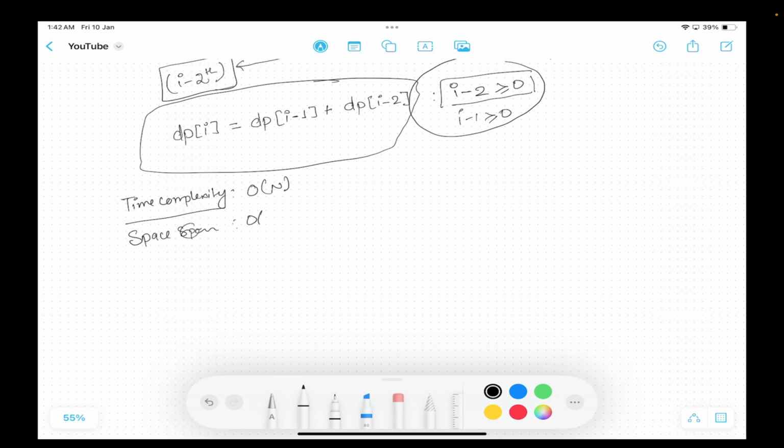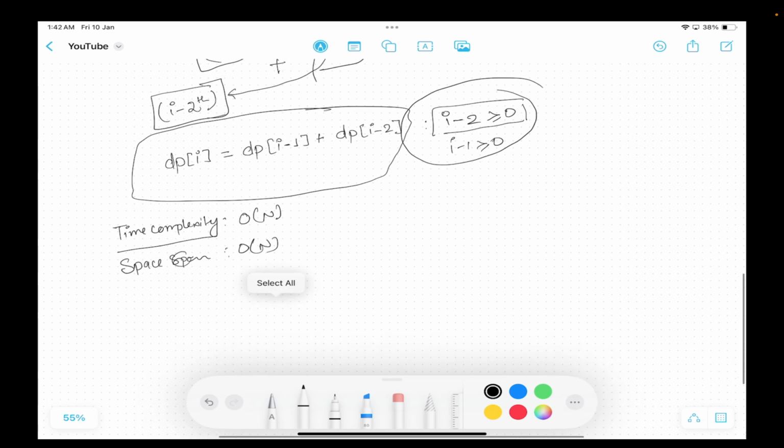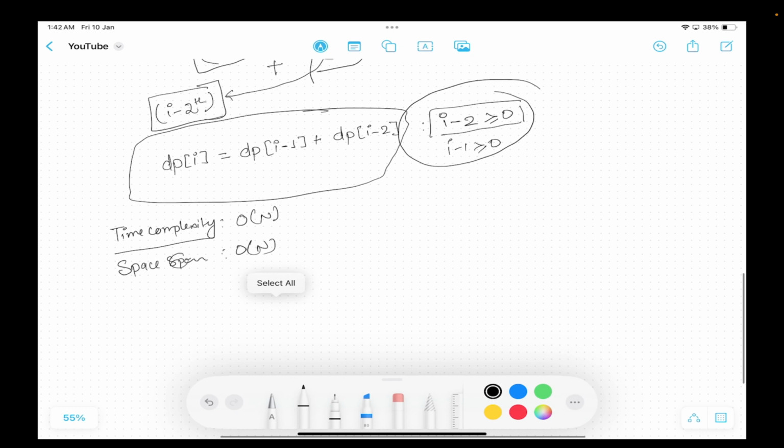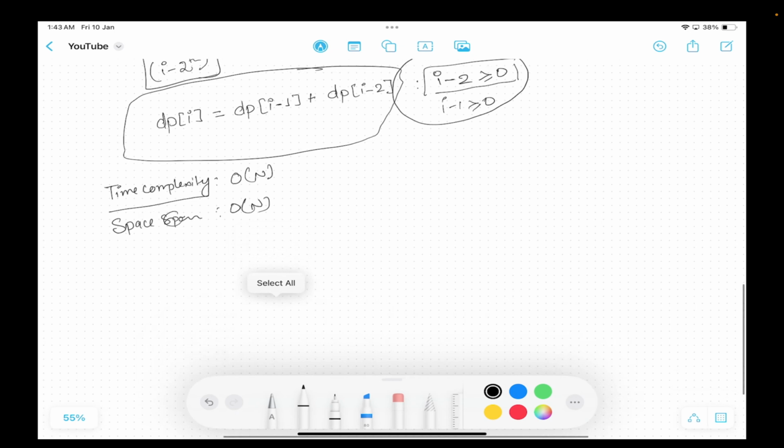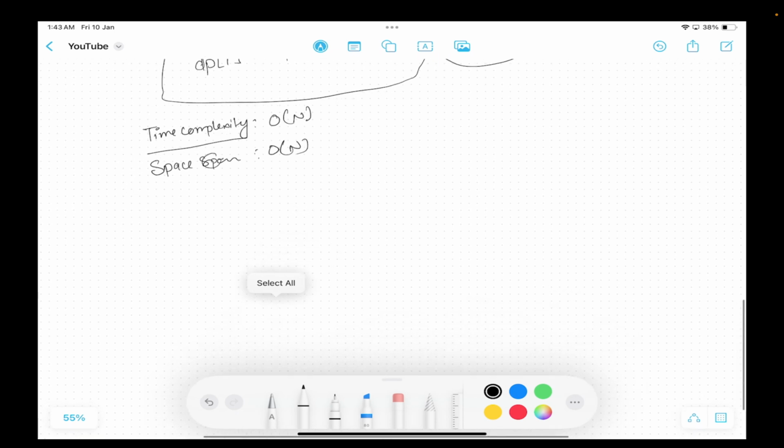also order of n. And if you talk about the time complexity, we are iterating over all the ith steps. What is the number of distinct ways to reach that step, right? And one more thing, what will be our final answer? Our final answer will be the number of ways to reach the nth step.